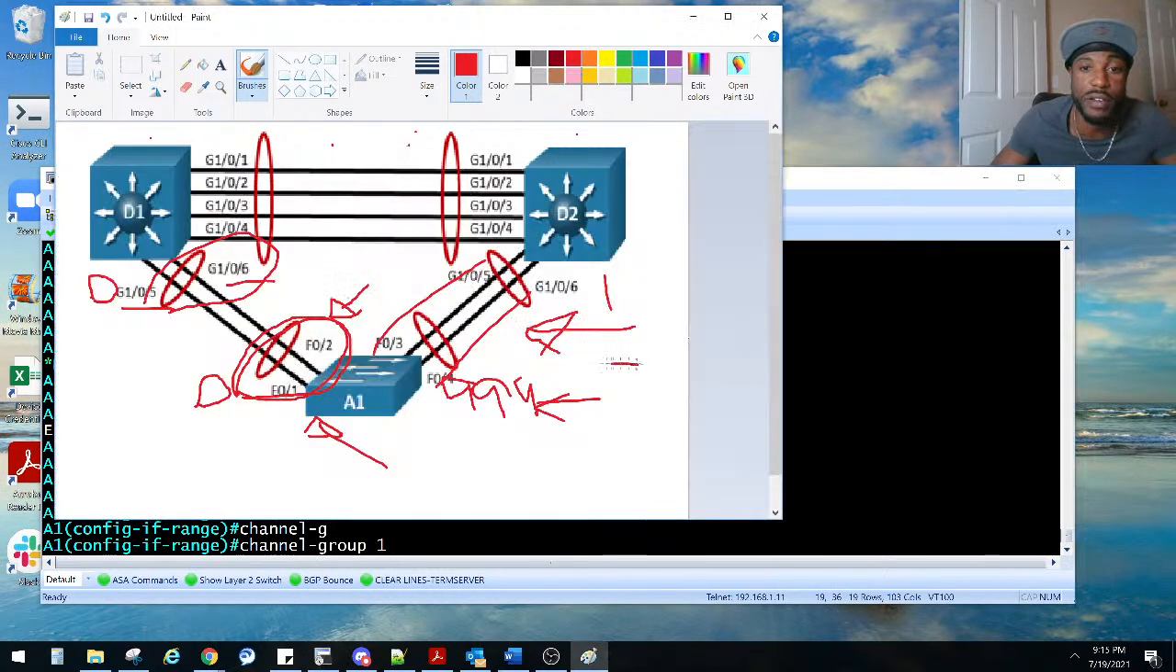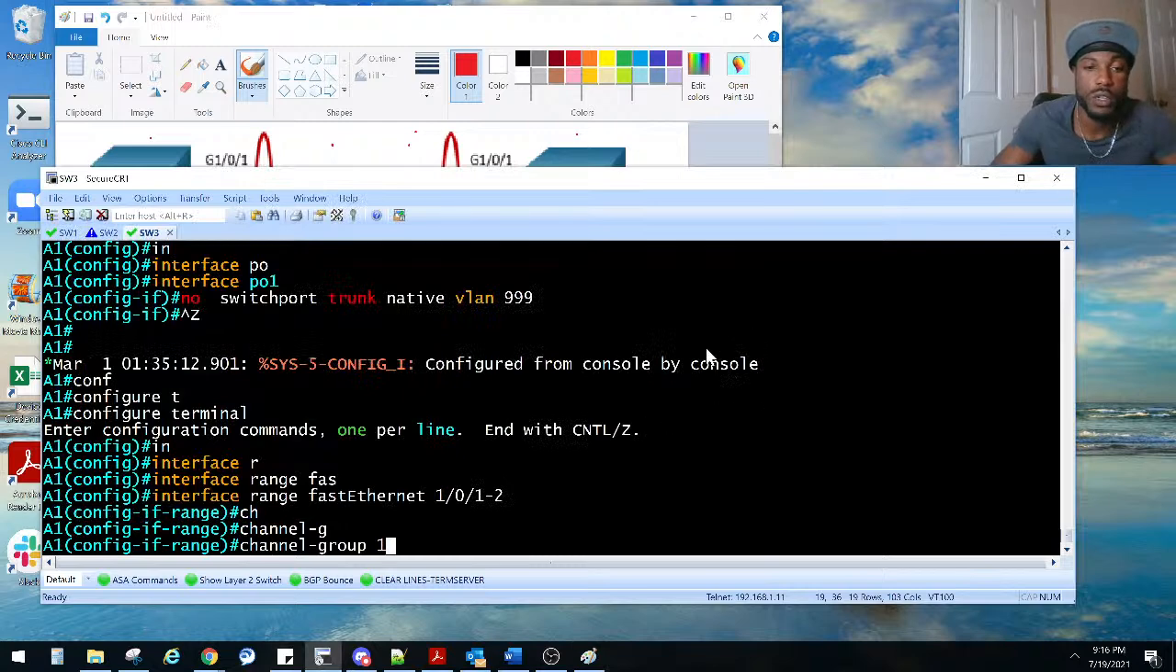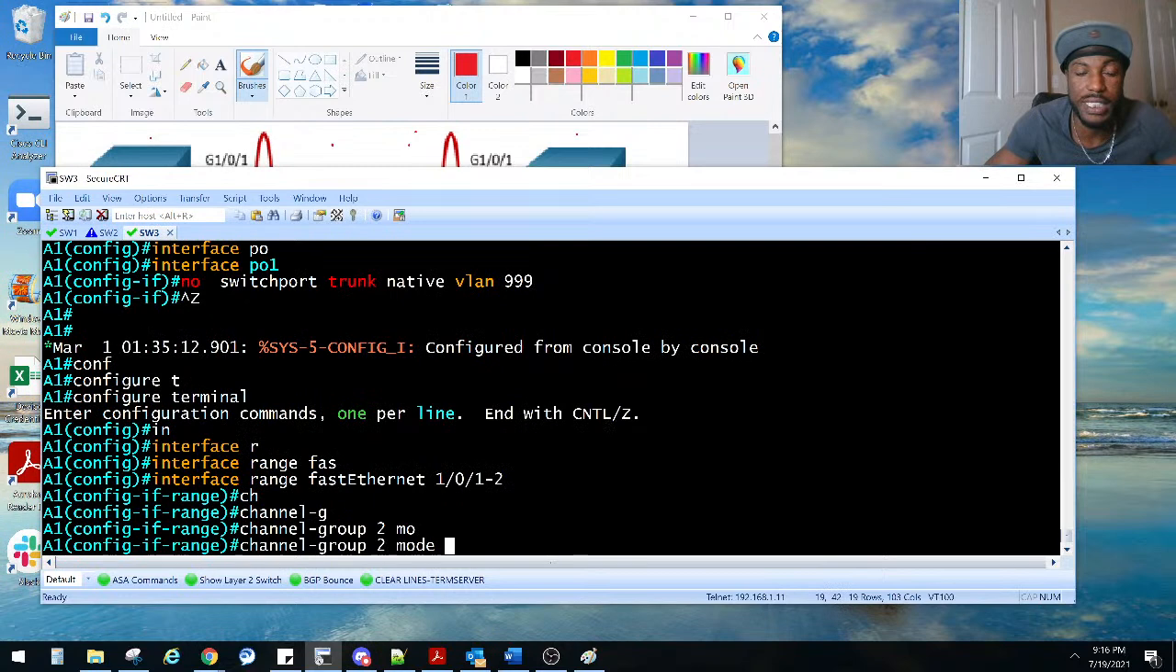So this right here is PO1, and we're going to do this one as PO2. So he has knowledge of 2 port channels, PO1 and PO2, which we'll see in a second. So channel group 2, mode. We want to do PAgP. Just like Morningstar mentioned, one side has to be desirable and auto, or desirable and desirable. I'm going to go with desirable for now.